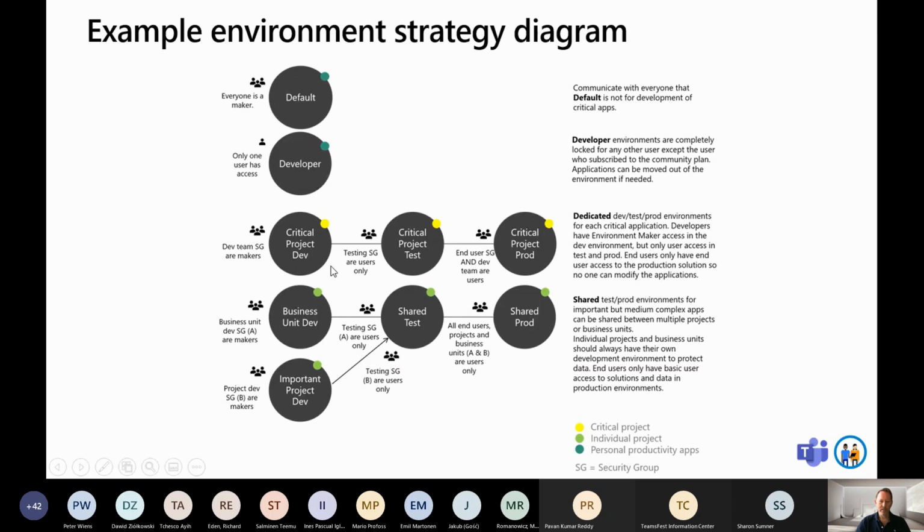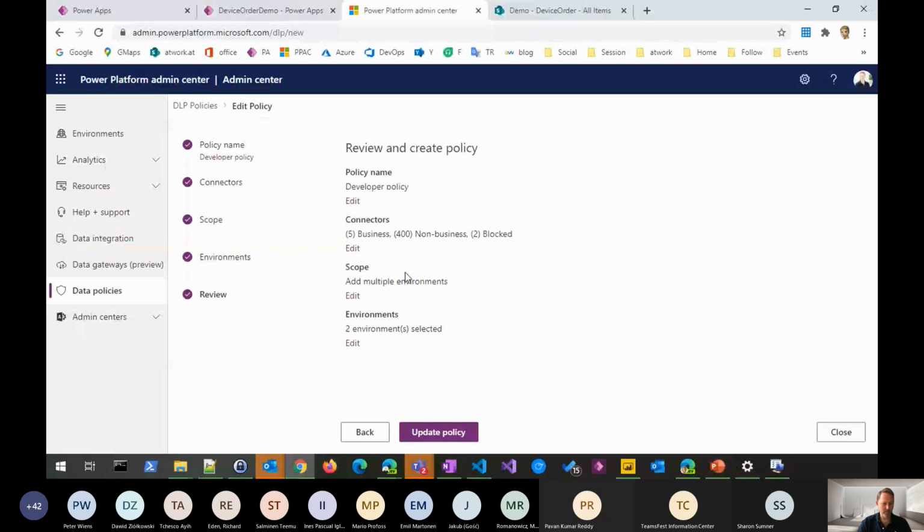But for defining your environments, you can also do it like create critical project development, critical project test, and then the application or the solution comes into the critical project in here. So just when talking about solutions, let me show you that quickly.